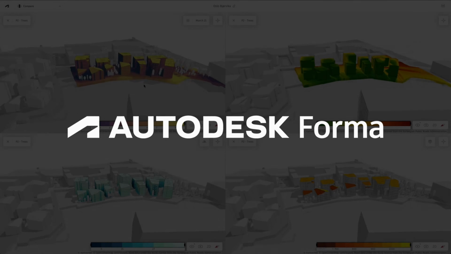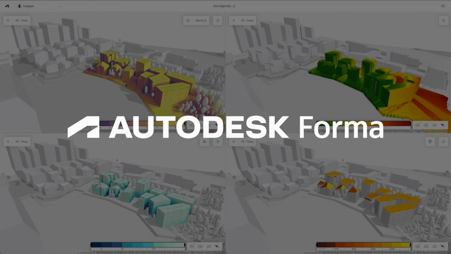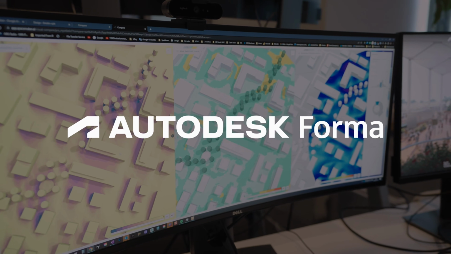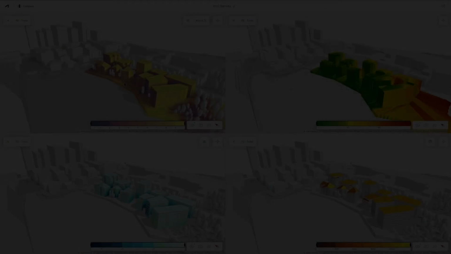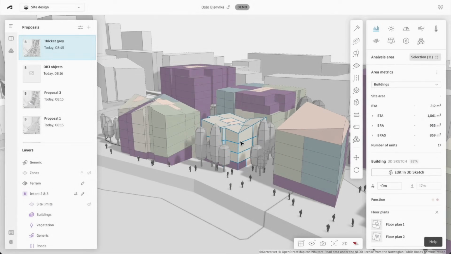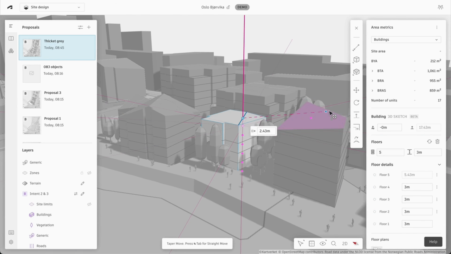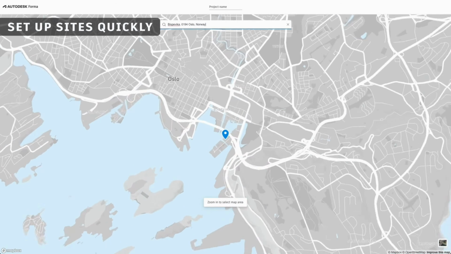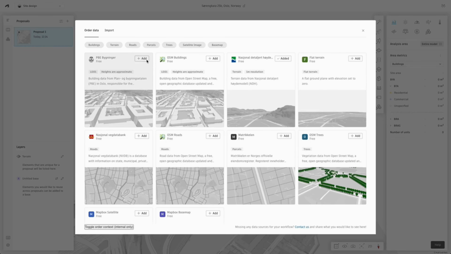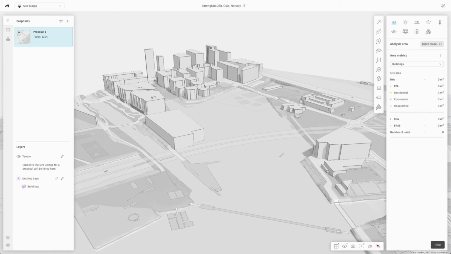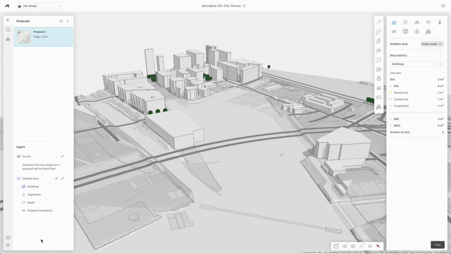Imagine having the information, tools, and context you need to make the right decisions in the planning phase. Welcome to Autodesk Forma. Autodesk Forma is a cloud software that offers powerful yet easy-to-use tools for architects and designers working in pre-design and schematic design. With Forma running in your browser, you can quickly set up a geolocated site and access real-world contextual data, enabling you and your team to model informed 3D designs in minutes.